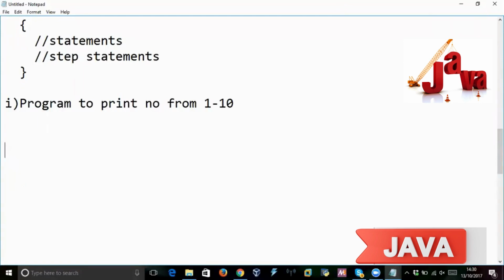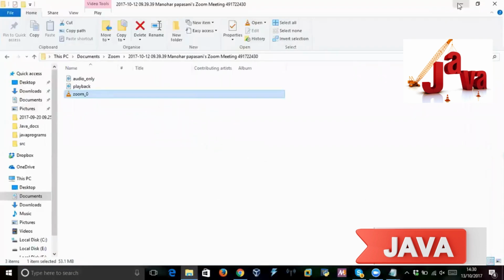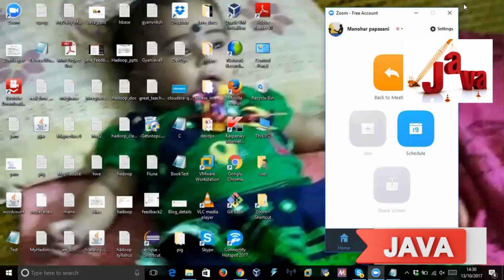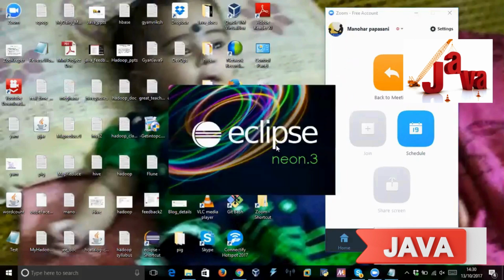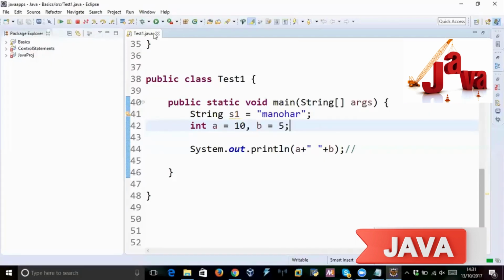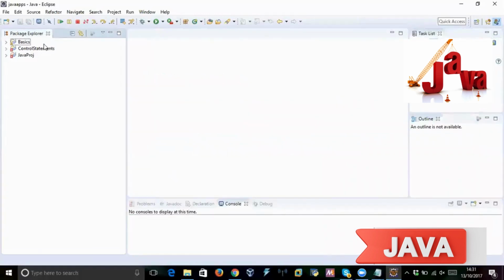Hi, welcome back. I hope you have done this program. Now I am going to provide the solution. Let me show you how to write a program to print numbers from 1 to 10. Here I am using Eclipse to write the program so that you have an idea how to write a program with Eclipse. So run Eclipse. And okay, guys, let me show you how to write a program on loops here, the 1 to 10.